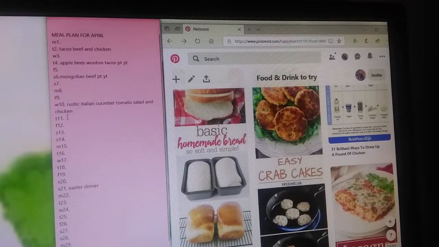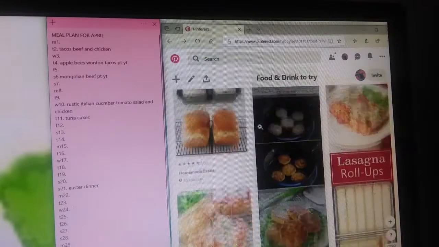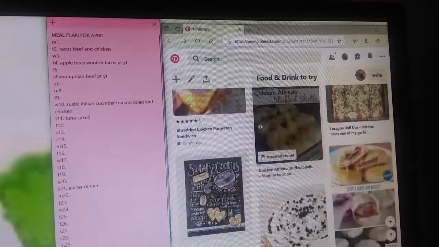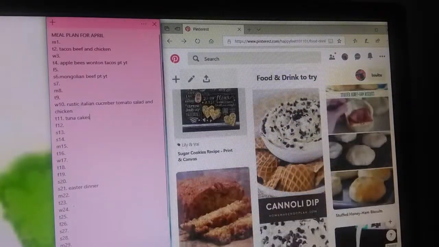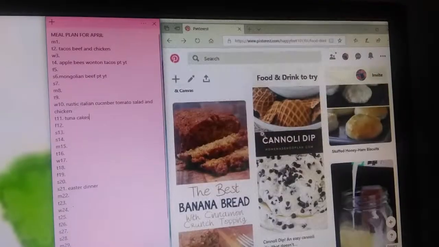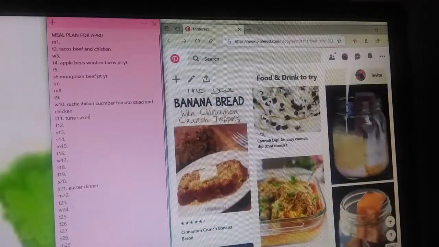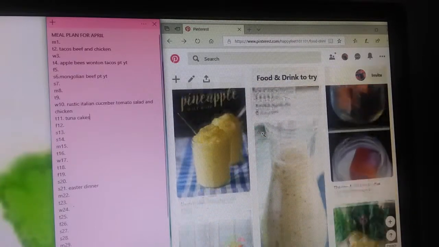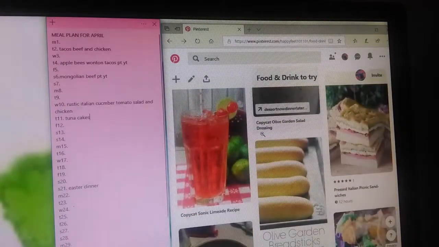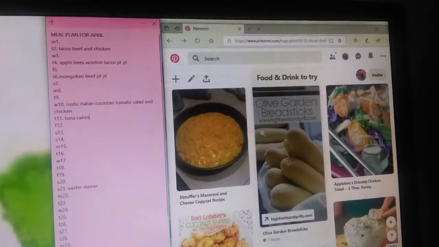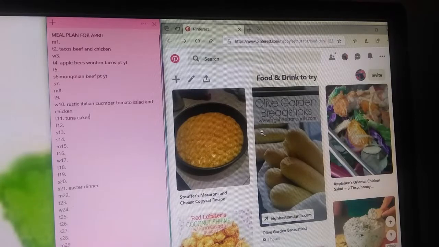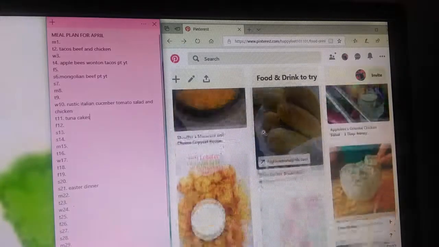Alright, so I want to do tuna cakes one day. I'll share my tuna cake recipe with you guys. Where is your favorite place to find recipes?